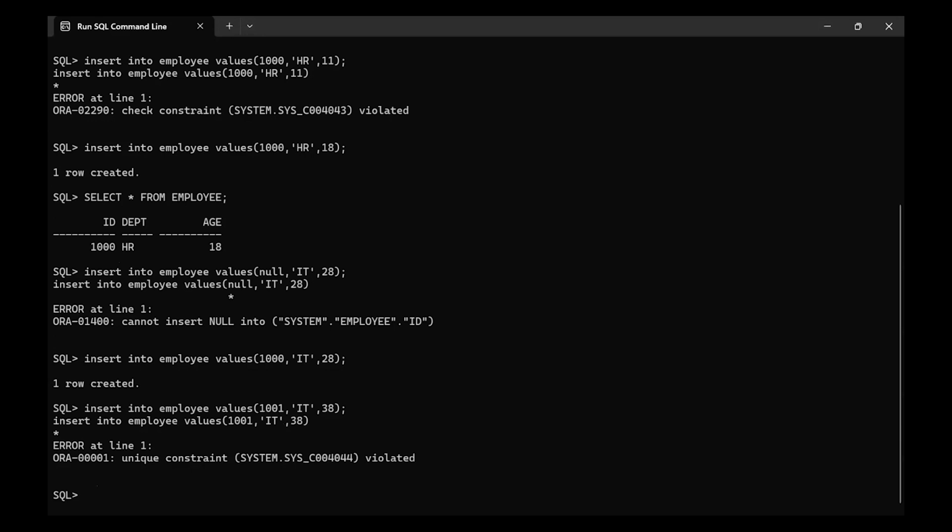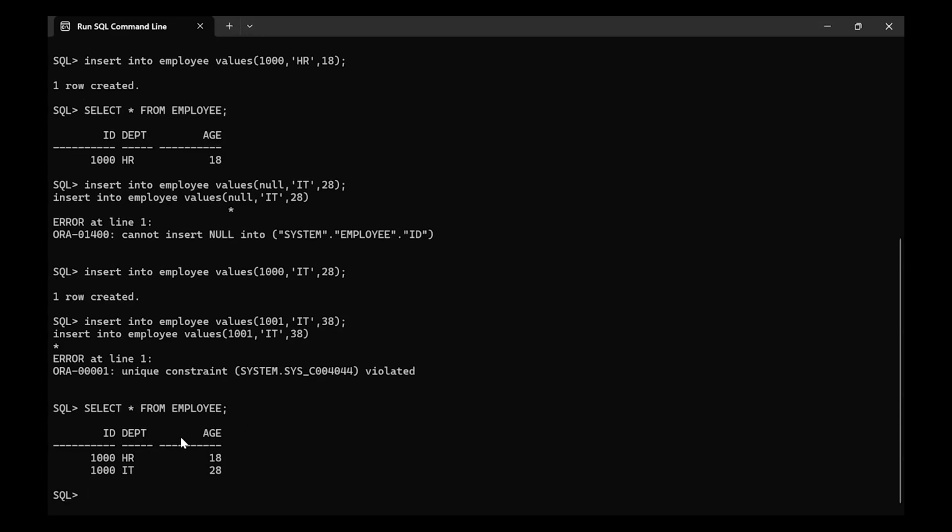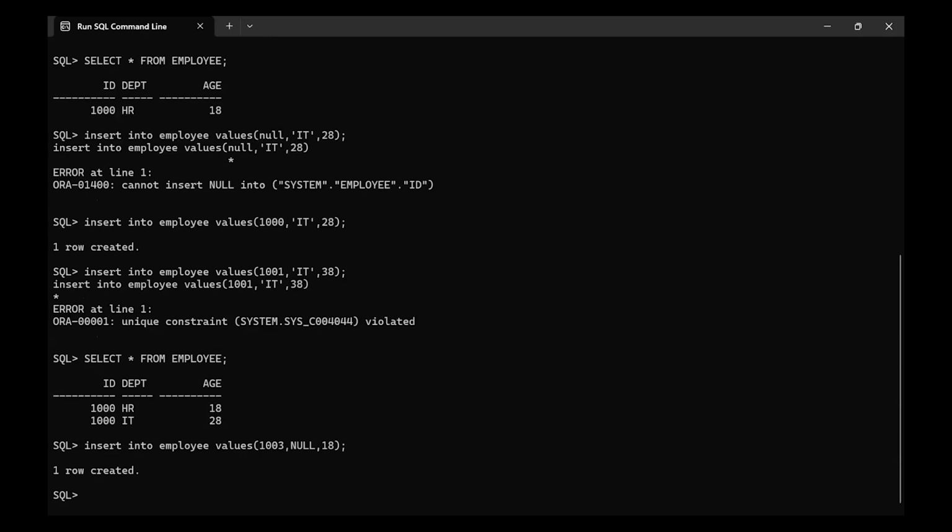Unique constraint violated. As expected, it is saying that unique constraint is violated. That is because in our employee table, in the department, we already had HR and IT. Since we have given unique, it has to be unique names. We cannot have IT once again. Let us try and see if I can give a null value for unique. Let me change this. Yes, it is allowing me without any issues.